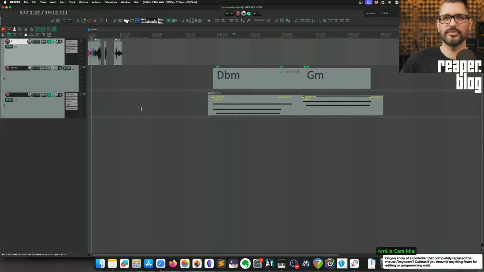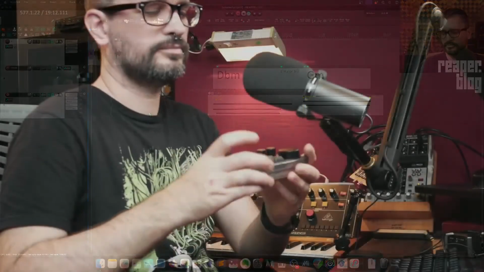Do I know of a controller that completely replaces a mouse and keyboard? Curious if you know of anything faster for editing or programming MIDI. For me, no, nothing's completely replaced mouse and keyboard. I've tried a few different things. I tried one of these, Megalodon, I think it's called. And I used it for a little bit. And then I started playing Diablo a lot. And then I just set this up as my Diablo controller with these keys as my spells. And then I didn't really bring it back to the DAW area since then. So it's been unplugged for quite a while here.